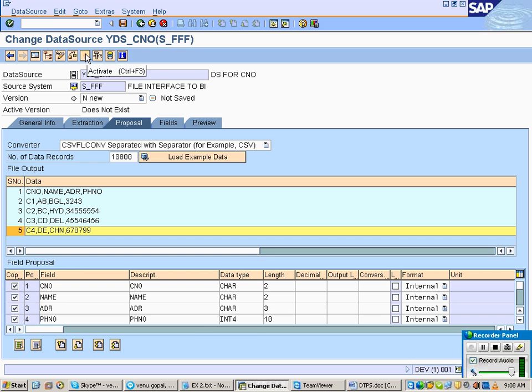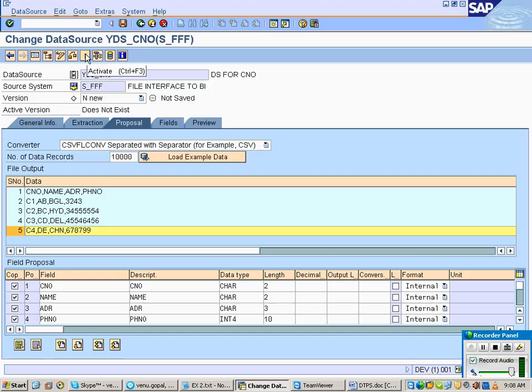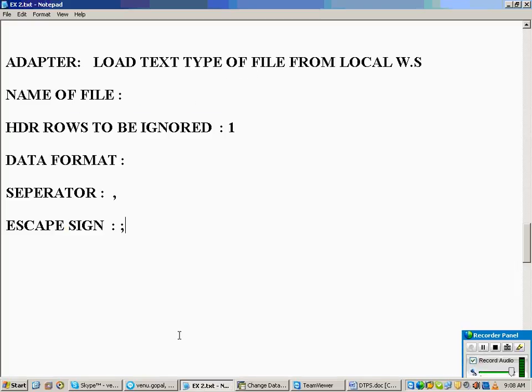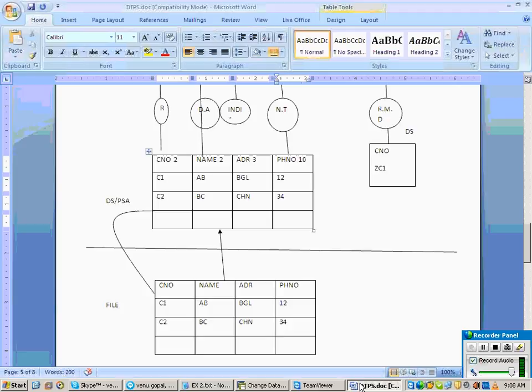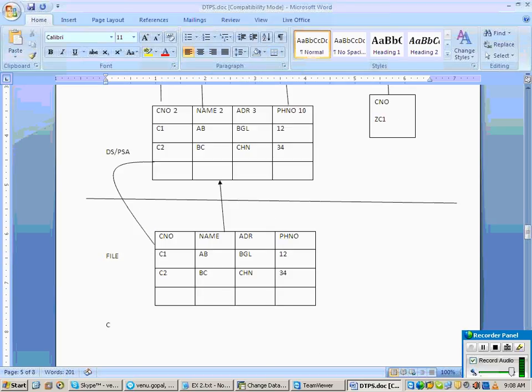Let us say I am not satisfied with the proposal done by the system. Observe what is happening here: the length taken is 2. For this file it is okay, C1, C2. But tomorrow suppose I get a file where the data is C10. C10 is 3 bytes, but your data source length is 2.